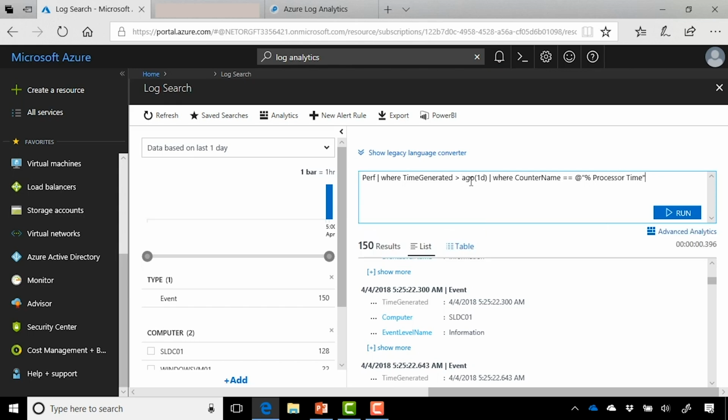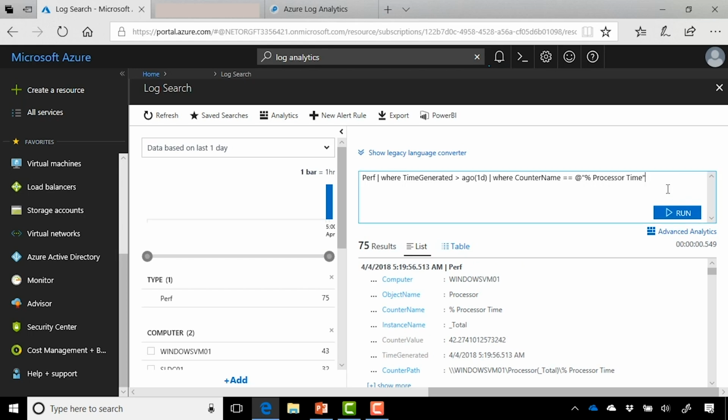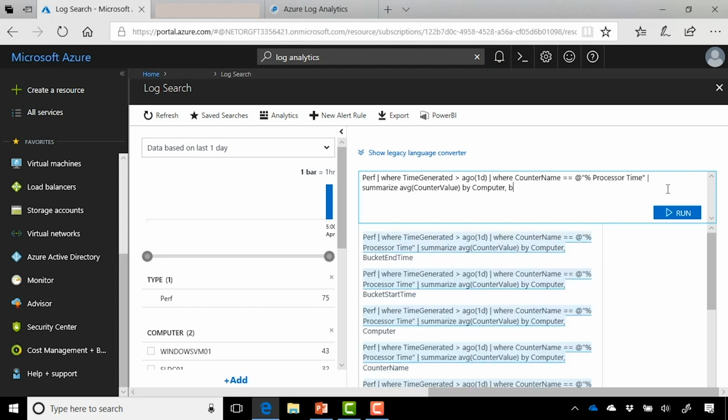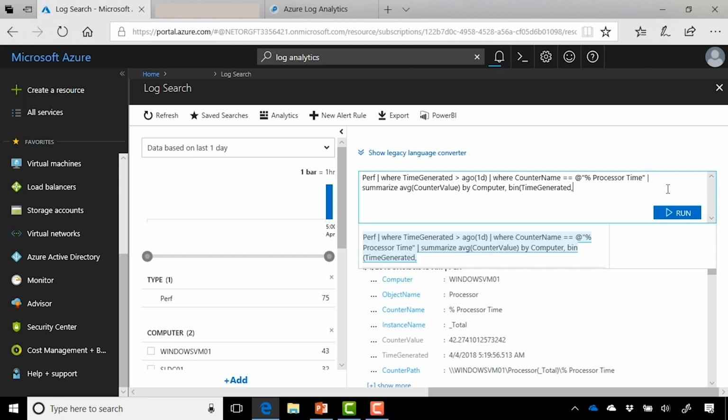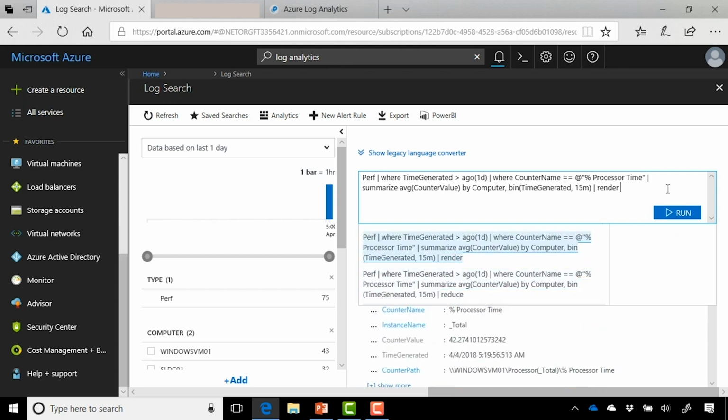And I can immediately query there. We're going to do a little bit more with it, but let's just go ahead and run when we're at this point. Okay, so we definitely still get in our results for processor time. Now I can go a little further and say, okay, I want to summarize average counter value by computer. And I'm going to render this as a time chart.